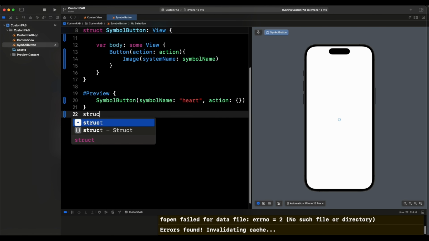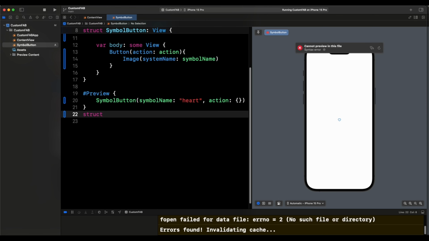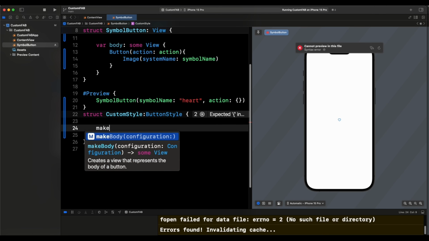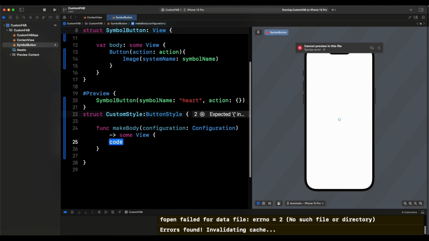We're just going to say struct, and this is going to be called CustomStyle, or whatever you want to call it as you see fit, and this is going to conform to ButtonStyle. We need the makeBody. I already have a video looking at button style, so you could have a look at that. Here we're just going to have the configuration, and we're going to say the label. Then we say .font, and this is going to be .title. After that, we're going to have the background.